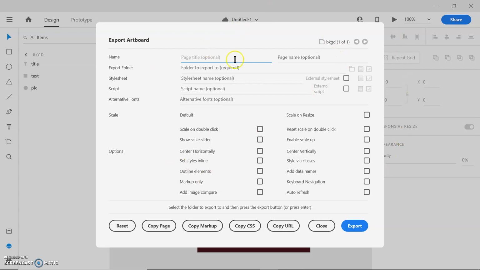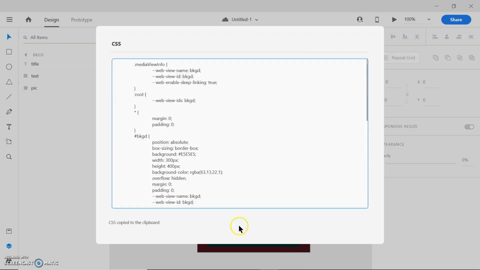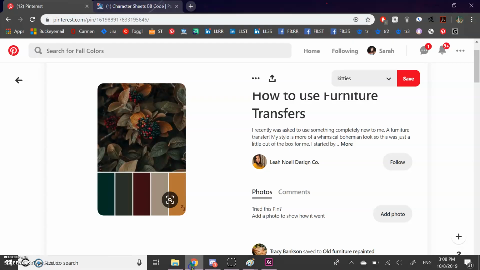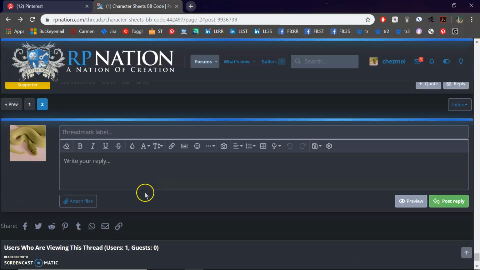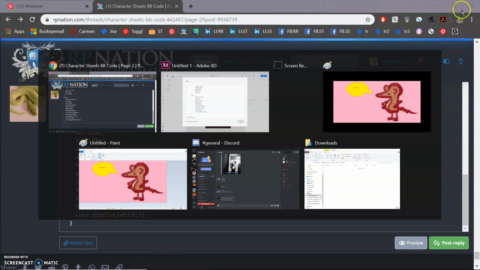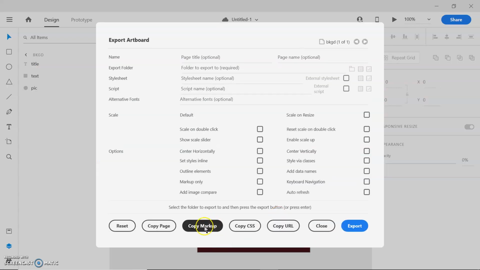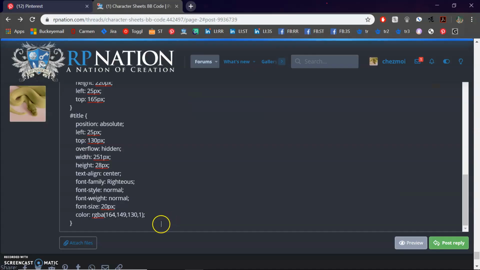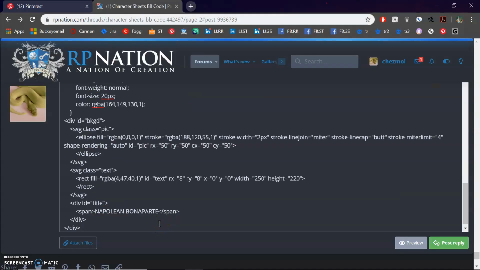You can literally ignore every single thing right here. All of it. You can ignore all of it. If you hit copy CSS, it automatically copies it to your clipboard. Let's go to this guy, paste her. Let's go to copy markup. It automatically copied it and paste her. As you can see, this is not what BBCode looks like. We're going to be cutting and altering a lot of this.